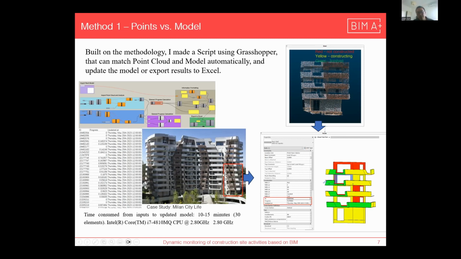And using this method and this part of the building, it takes around 10 to 15 minutes to get all the progress information from the point cloud. So it can be used in real life already.